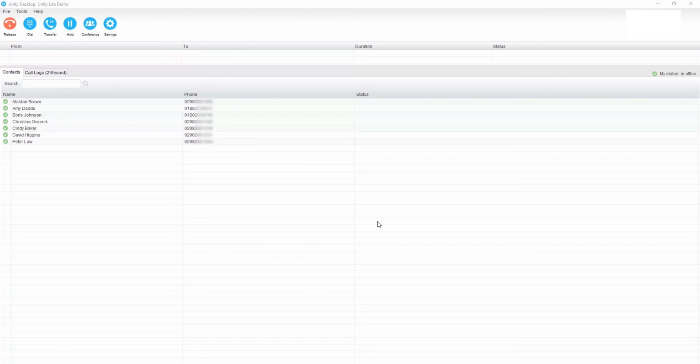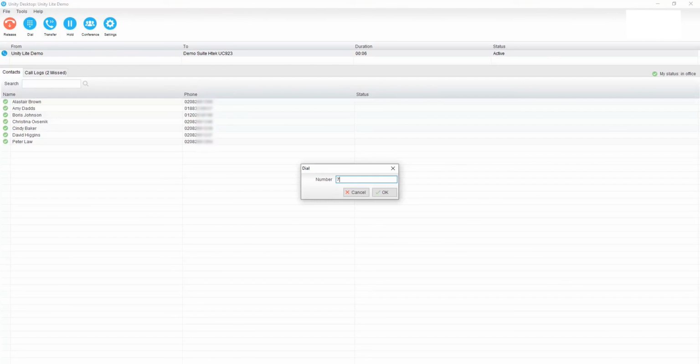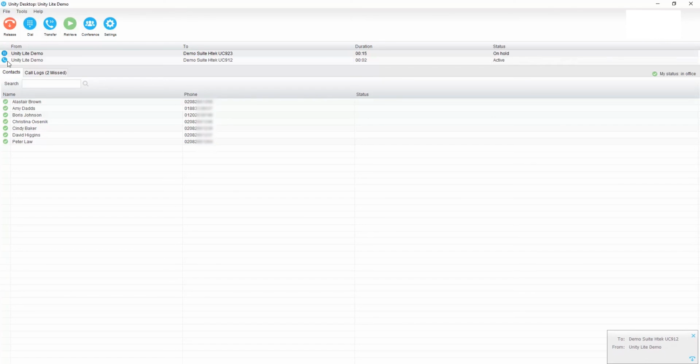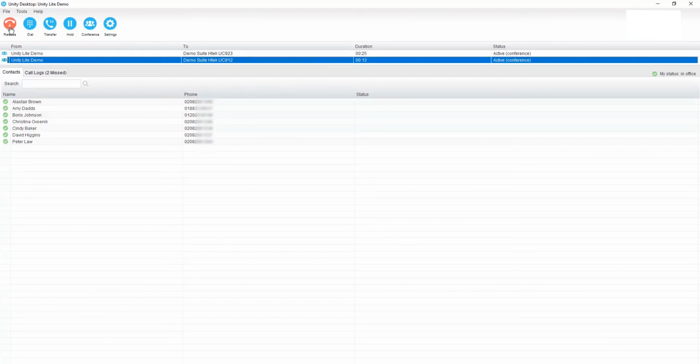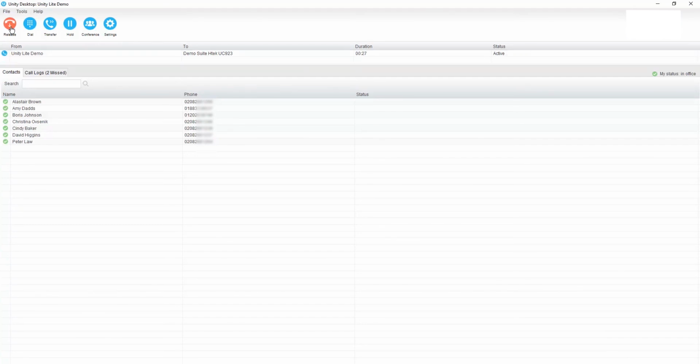Conferencing on outbound calls is also made very simple by the application. If I start off by making my first call and establishing that call, if I then want to make another call and bring that party in, I can simply dial the number, establish a second call. You'll see that the first call is automatically put on hold, the second call's been received, and now when I press the conference button, both of my outbound calls have been joined together into one conference call. Equally, as before, I can release one of the parties and return to a two-party call.